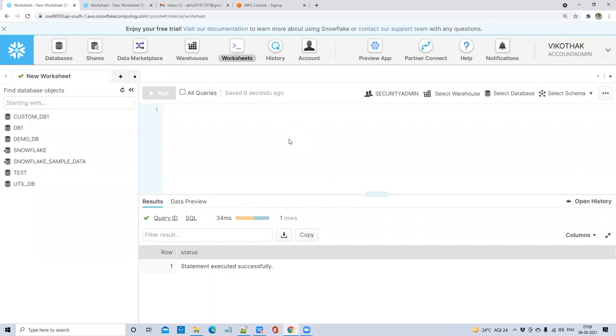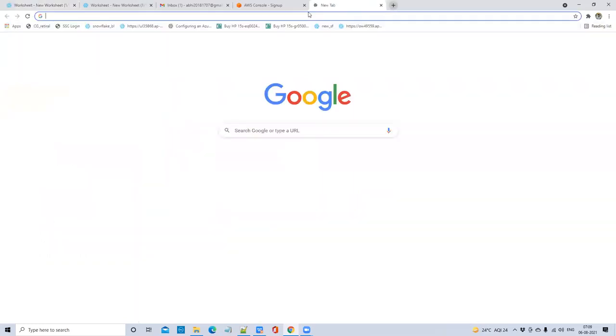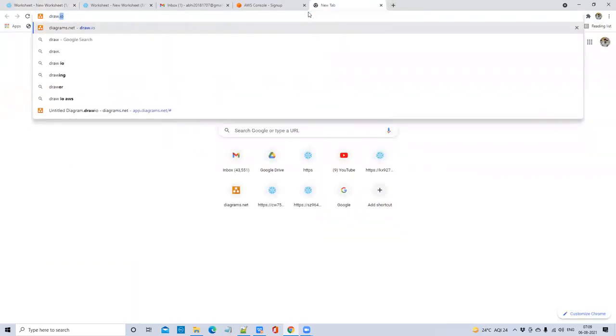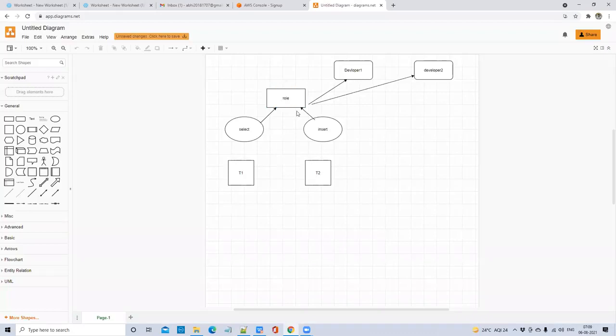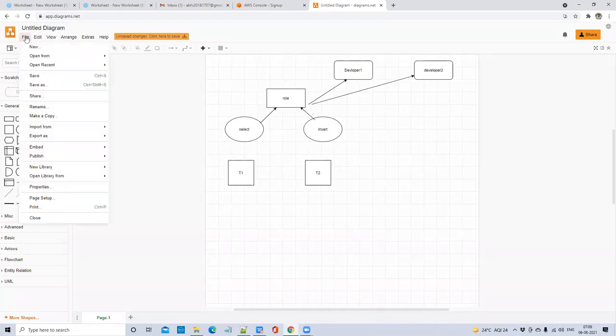Right. So today we are going to switch to a new topic: how to do the data ingestion. When you get the data into your cloud storage, how to bring it to your Snowflake account. Generally what happens, let me show you in the diagram. In real-time projects, you will be having different source systems, and from different source systems you will bring the data into your Snowflake.